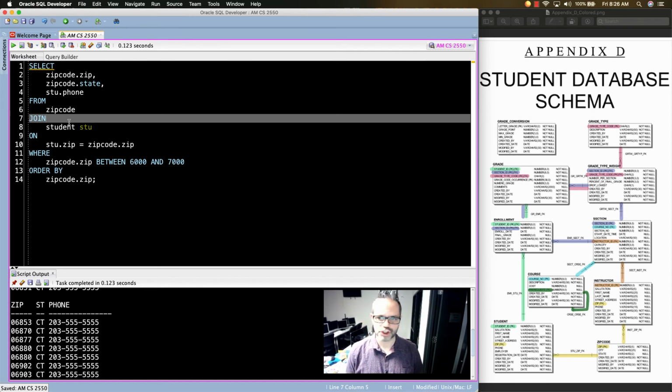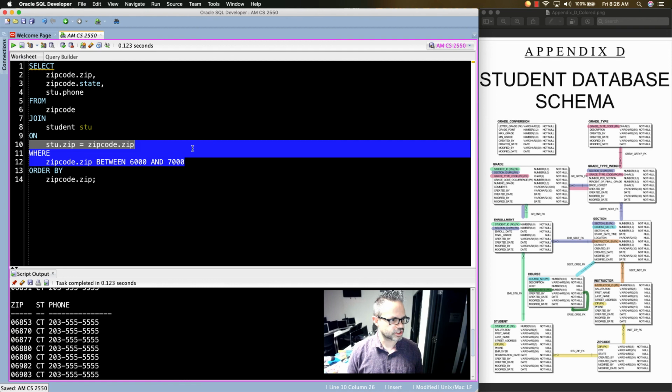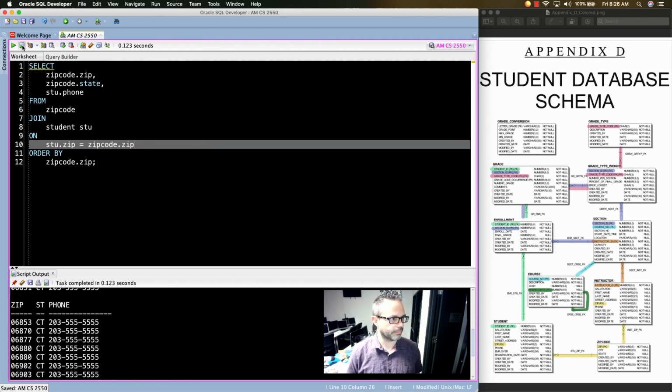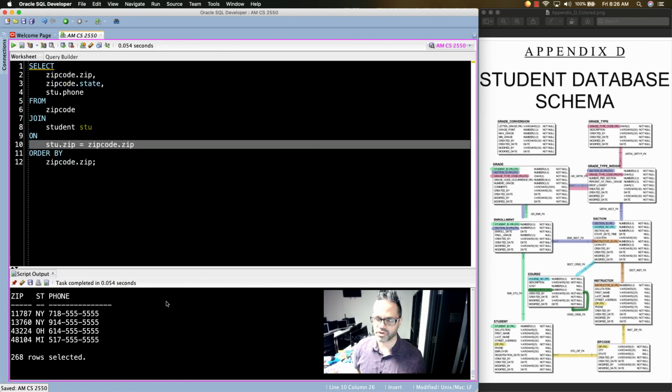So again, I'm just doing a quick little two-table join. I'm joining from the zip code table to the student table. I do the on clause where I match the primary key, foreign key path, and then I limit my results by using the where clause. A where clause is how I shrink my result set so that I only get the ones I want. If I take out that where clause right here, I just delete that and rerun my query. Boom, I go to 268 rows, a lot more stuff inside that.